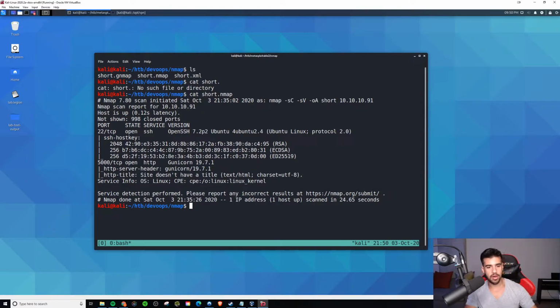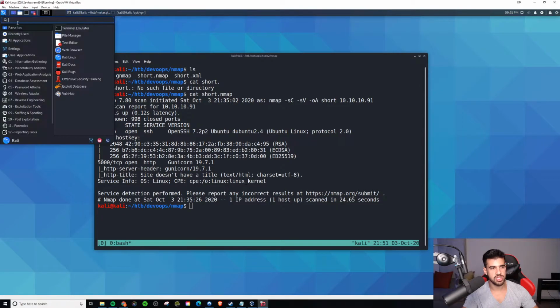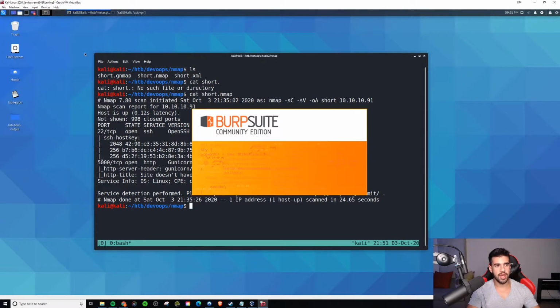So yeah, without any further rambling, let's just go here. I have a box, one of the Hack The Box ones that I'm going to showcase for this. This is the DevOps box here. And after we did our basic Nmap scan, we see that there is a server running on port 5000. So let's start up Burp, and then we will go right into that.